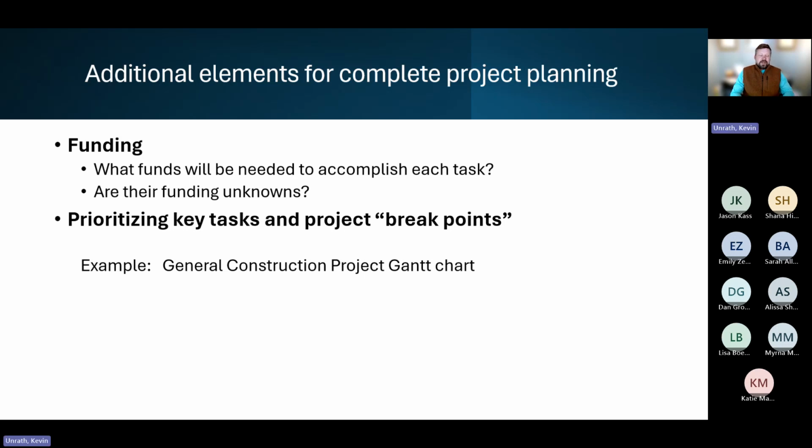Finally, I called out that example of the general construction project again, those breakpoints. Putting those into your project if it's a multi-stage project is useful as well.